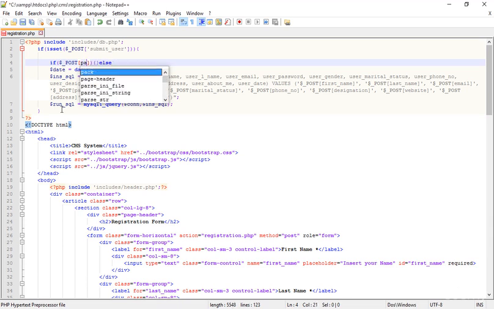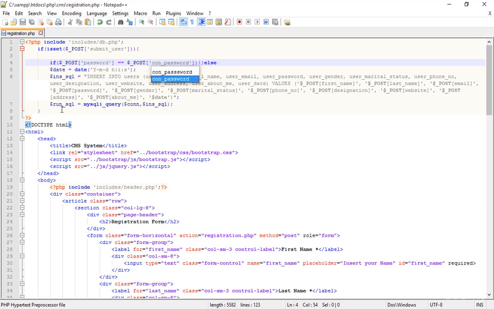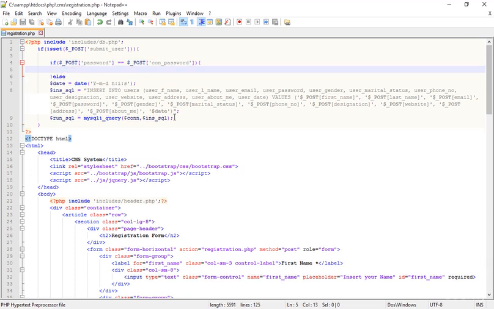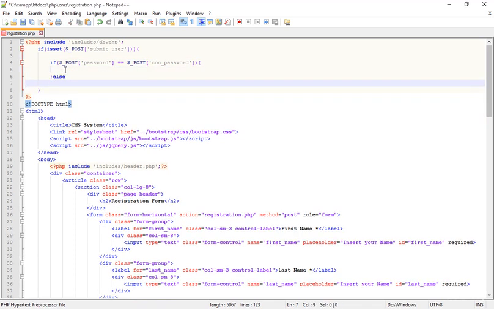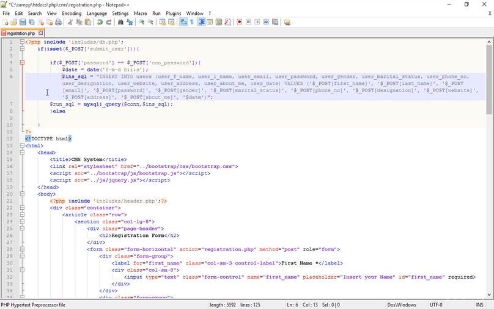I'm just putting the names of passwords, and I'm telling it: if the password field is equal to con password, okay, con pass means confirm password, then this block will run. And what is inside this block? I'm just copying all these things, cutting actually, and pasting inside that. So now if the password is equal to the confirm password, this block will run, otherwise the else.